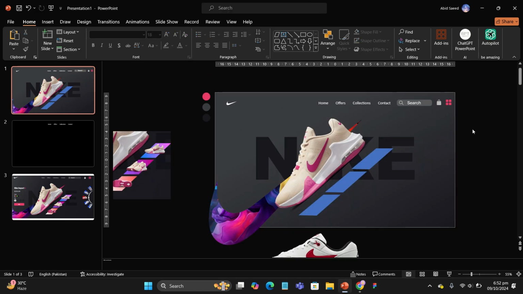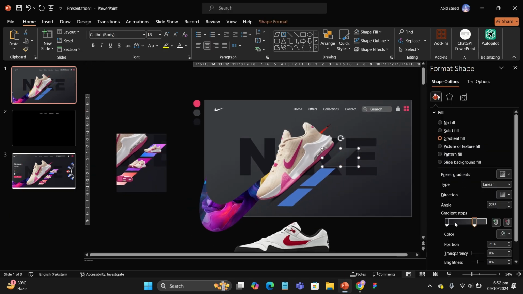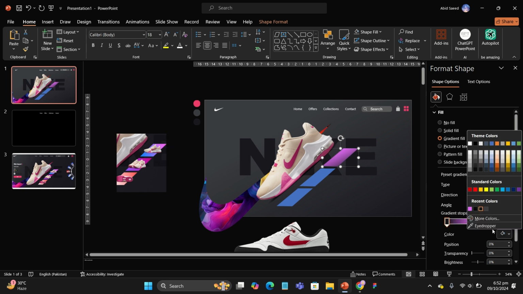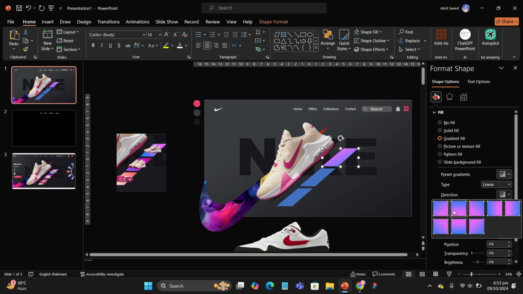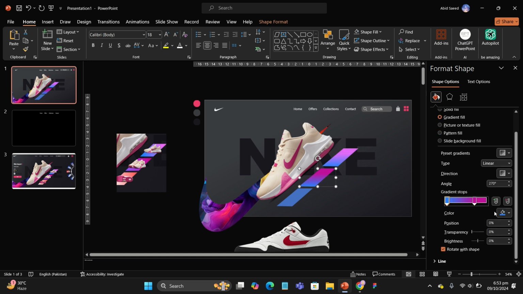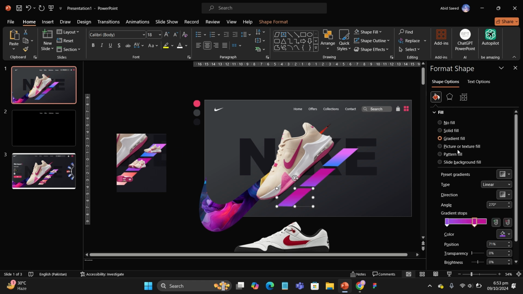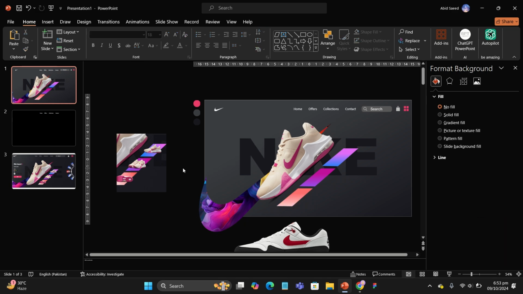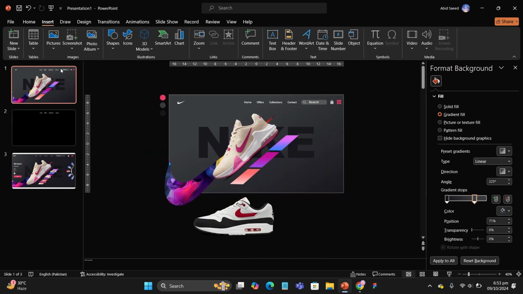right here. And the next thing I'm gonna do is go to format shape and give each of them particular gradient. I'm gonna use this purple and blue color for the first gradient, and I'm gonna use this pink and this purple color for the gradient, and for the third one I'm gonna use peach and white color. So that was all you had to do.